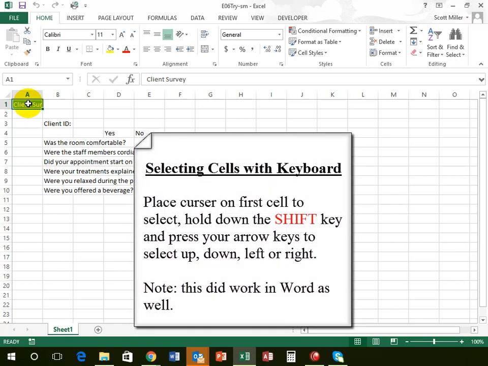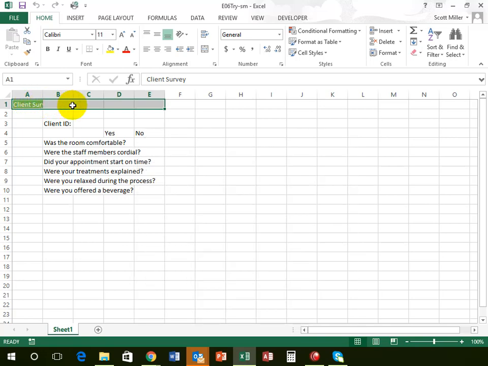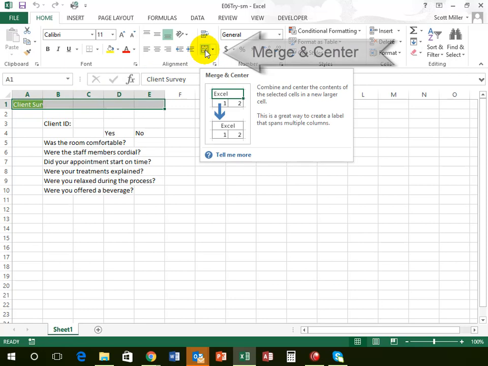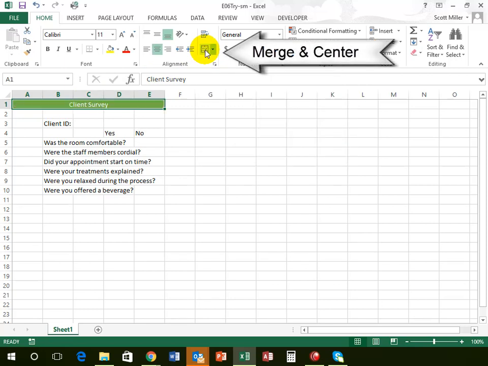If you click on cell A1, and hold down the Shift key on your keyboard, holding down Shift, I can then use my right arrow key to select to the right. If I wanted to, I could also select down using my down arrow key, but ultimately I just want to select from A1 to E1. So holding down Shift is a way of extending your selection. Once we've made our selection from A1 to E1, we are going to go ahead and click on Merge and Center to center the text within those cells.